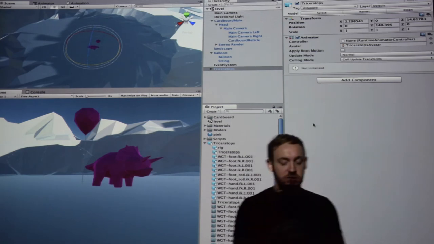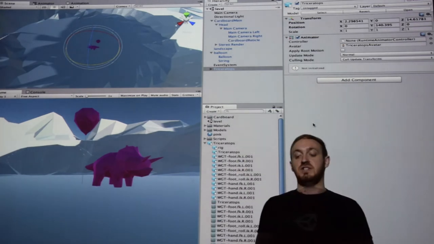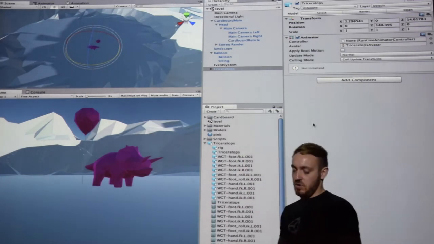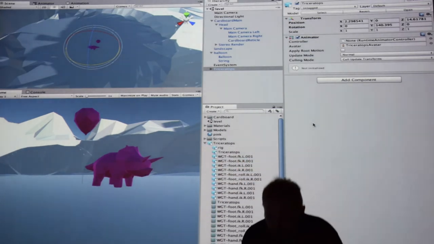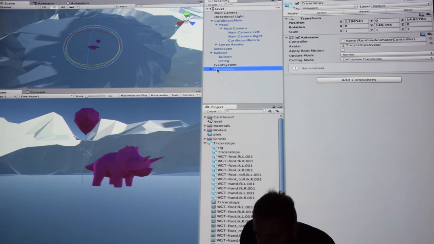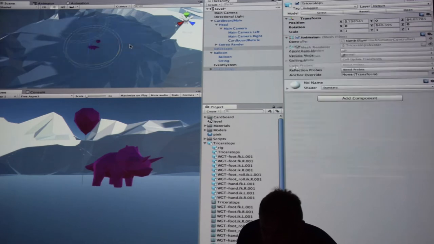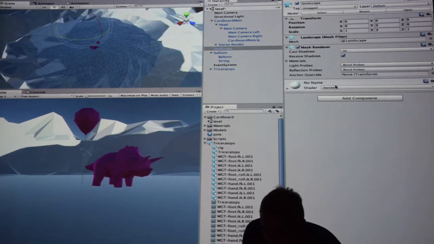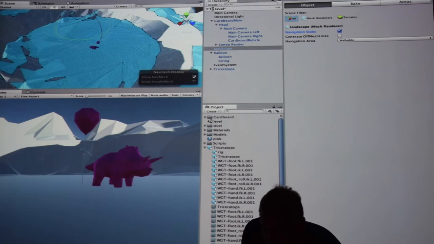Okay, so the first thing we need to do is create a nav mesh. We need to make him a nav mesh agent, and we need to say wherever we are looking in the world, the dinosaur wants to move to that position. Okay, so I've got my triceratops here. I'm going to make him a nav mesh agent. I'm going to grab my landscape and say we want to make this navigation static and make it a walkable area. We're going to bake and it's going to look horrible.